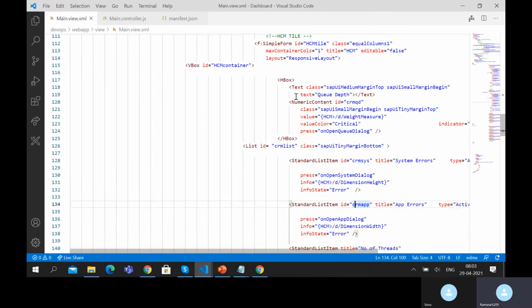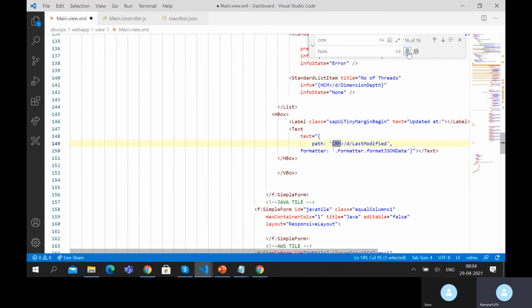Now make sure of where the IDs are defined. We have to have unique IDs throughout the application. We cannot have duplicate IDs. So what I'll do is Control F, CRM, then replace with HCM. It'll check for me. Okay, I think all got fine.